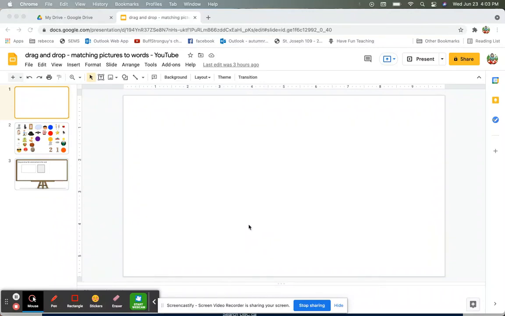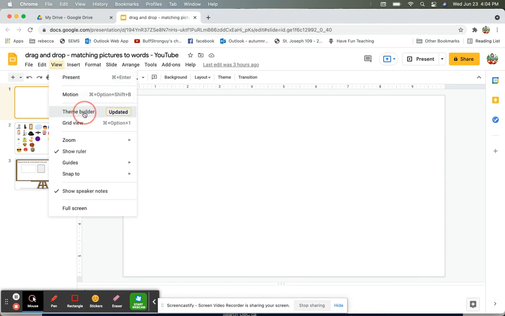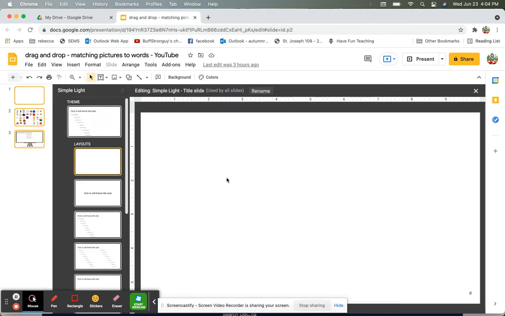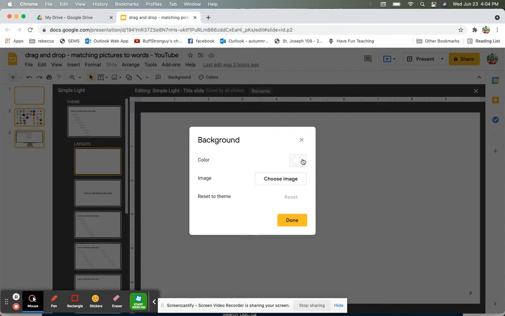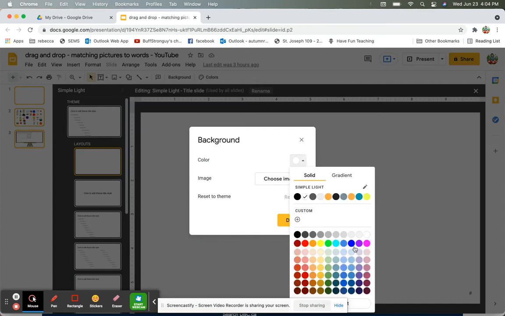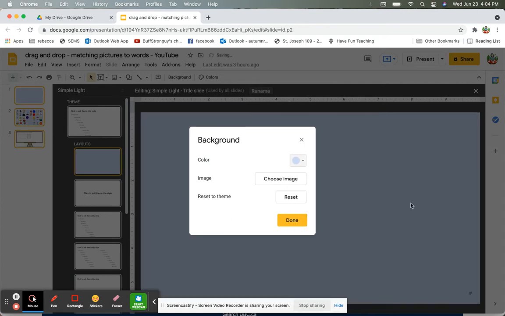Today I'm going to be talking about how to make a drag and drop matching pictures to words slide for simple reading. So the first thing you're going to do is make your background up. So we go into view, we're going to go into the theme builder, and I'm going to make it a color. So we're going to take the background and we'll say a nice light blue.